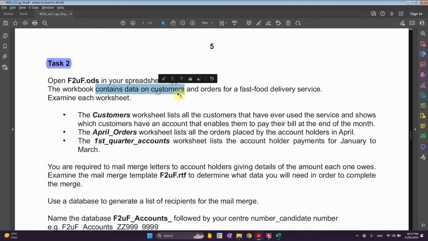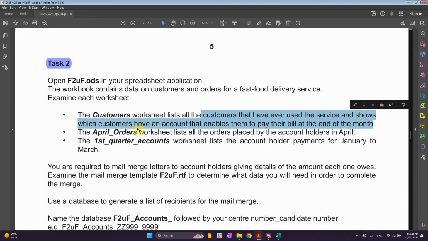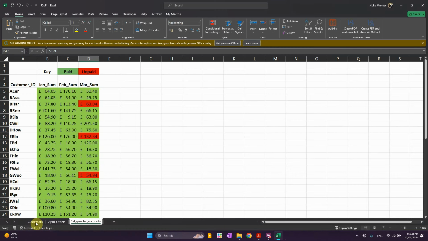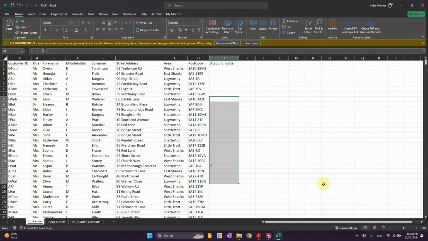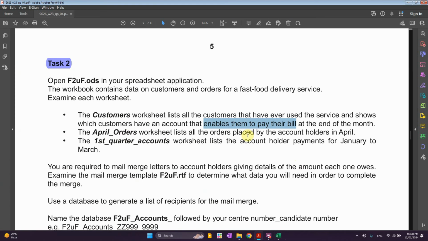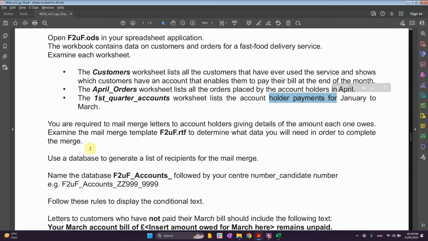The workbook contains data on customers and orders for fast food delivery service. Examine each worksheet, which we just did right now. The customer worksheet lists all the customers that have ever used the service and shows which customer have an account that enables them to pay their bill at the end of the month. This is what I mentioned over here, which is why they're account holders. April orders worksheet lists all the orders placed by the account holders in April and the first quarter for the first 3 months, and their payments from January till March.